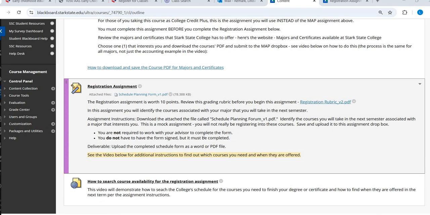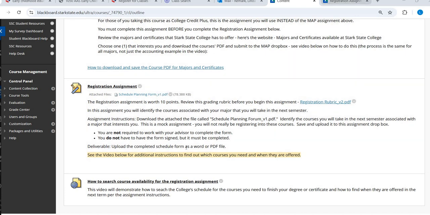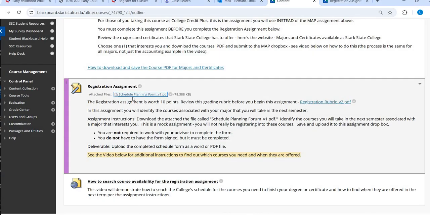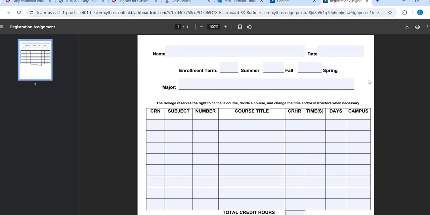So first I want to say that if you've already registered for summer or fall, then you can most certainly use what you have done for this assignment. You're just going to simply copy over the information into the schedule planning form. So that's what I have brought up right here. You click it right here. It's going to open up into a PDF that you can type in. So again, if you've already scheduled, a lot of the work is done for you. You're just simply going to fill out this form.